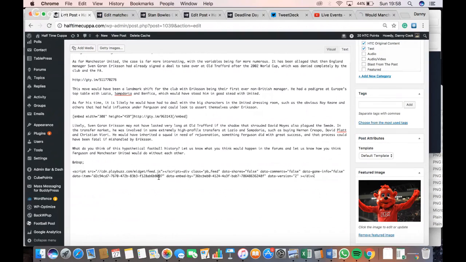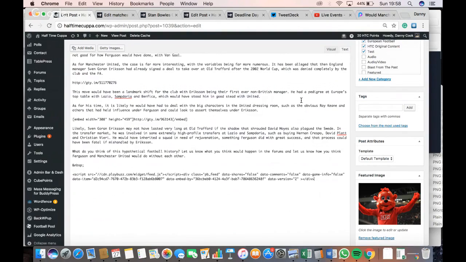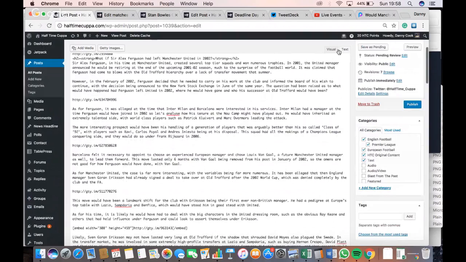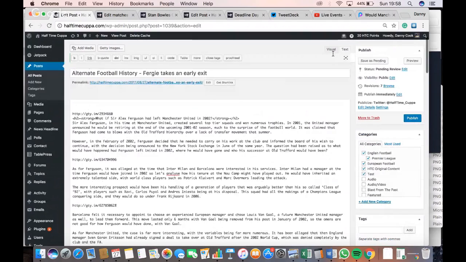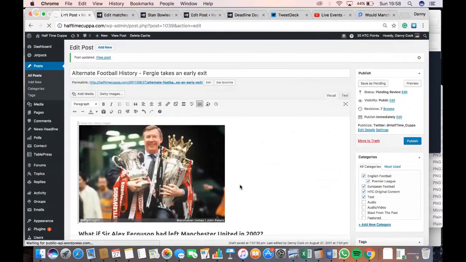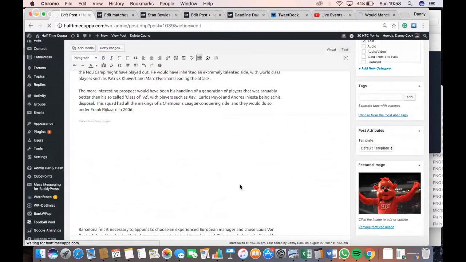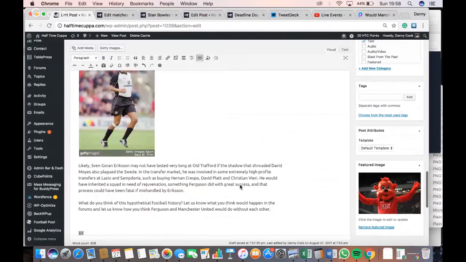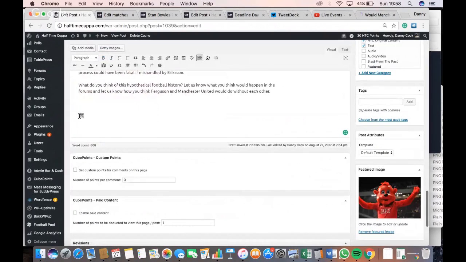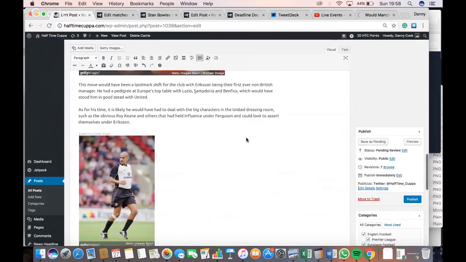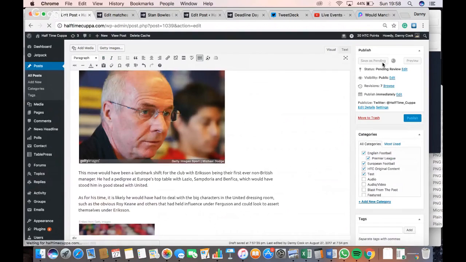I wanted it to go right at the bottom for now, because I'm going to add in a little bit after. Then I'll go straight back onto Visual, and you should see a little box. So that is all there and ready to go. Same thing as before, I'm going to save as pending. That's now in, so I can close that.